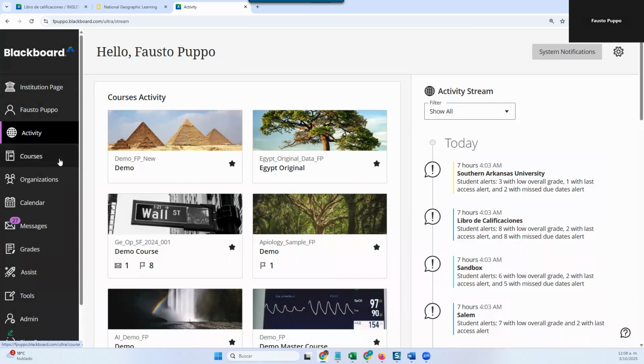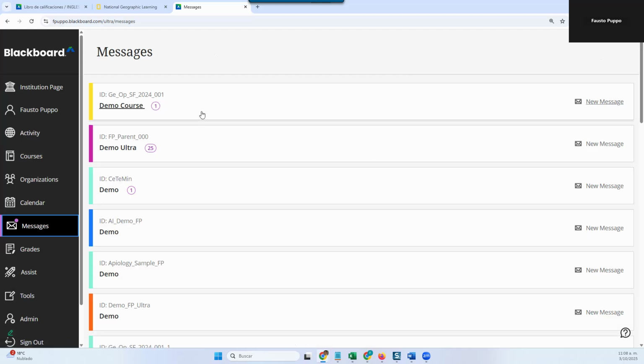Oh, by the way, also from the Ultra-based navigation menu, you get notifications if there are new grades, if there are new calendar events, or if there are new unread messages. And as you can see here, I have 27 new messages that require my attention. All you need to do is go to the Global Messages tool, and from here, you will see the status of each one of the courses in which you are enrolled.